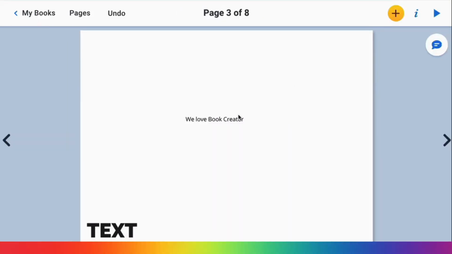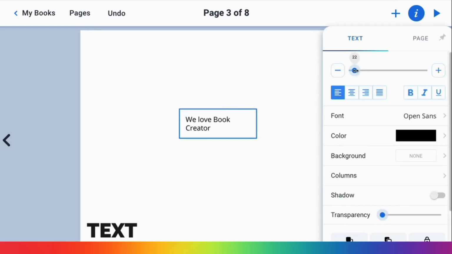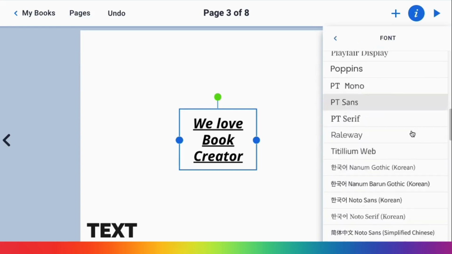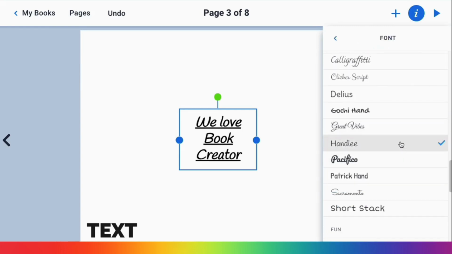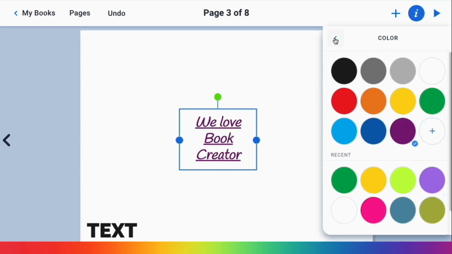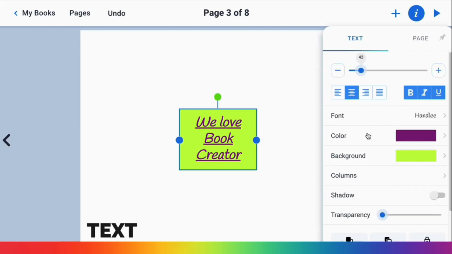You can also use the Inspector to customize text. Click on the text you'd like to customize, then select the Inspector. You can change the size, the justification, make it bold, italics, or underlined. You can change the font into one of many fonts. You can also change the color, as well as add a background highlight to it.